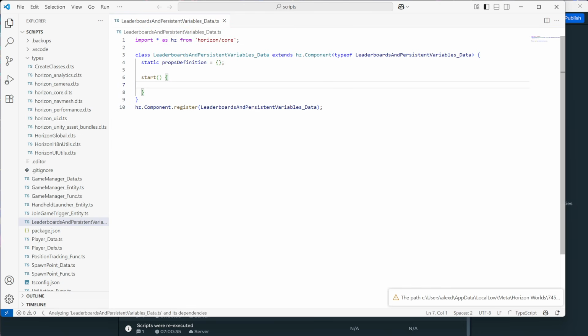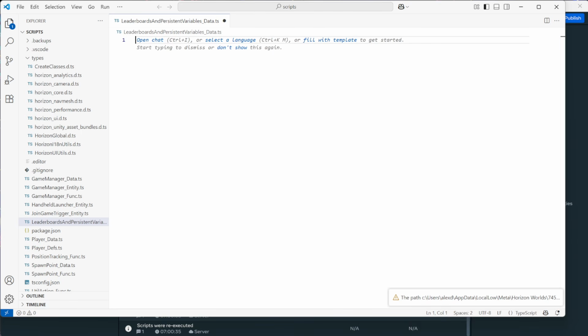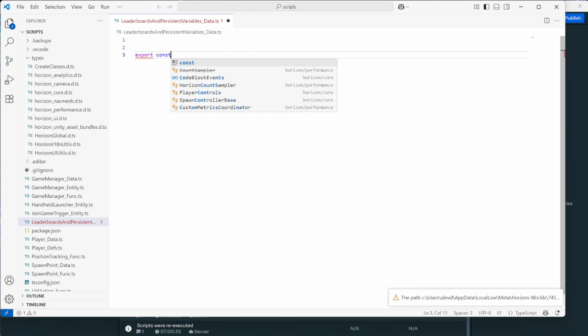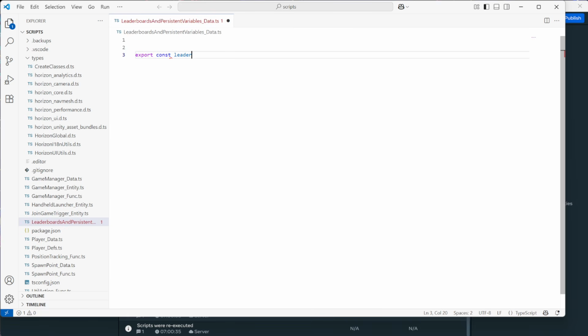But what this file is going to do for us is store the names of every leaderboard, and you'll see why that's important in a second. So what we do, just like every other data file, is type export constant. We mimic the name of the file, so leaderboard and persistent variables underscore data. We then make it a JSON object. Boom, done. Control save. Now that we have this set up, we can put our variables inside. And what's cool with these variables is because they're just strings, we can actually define them in here.